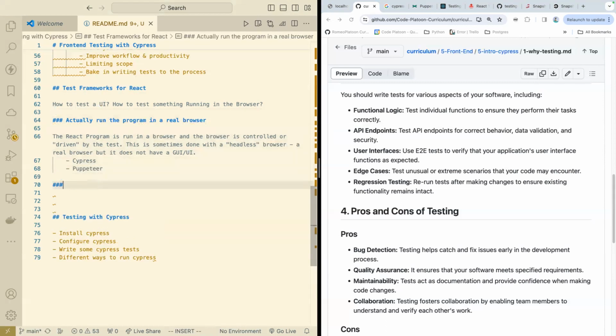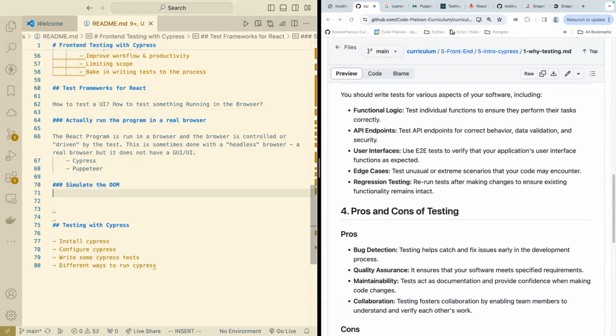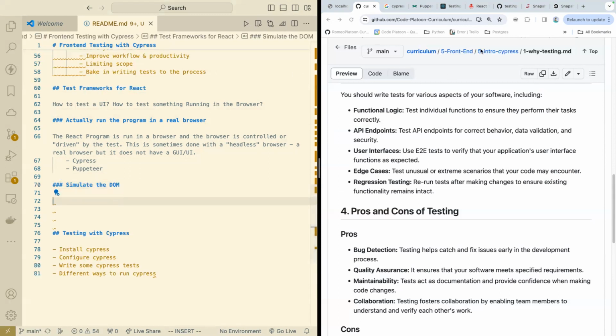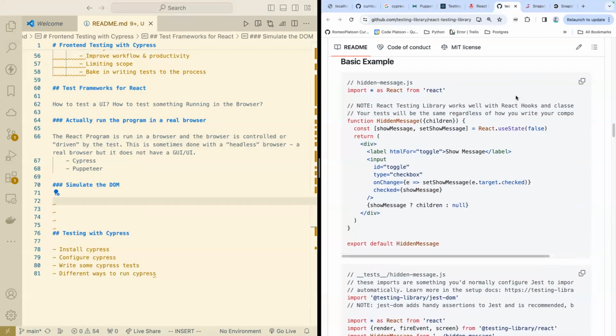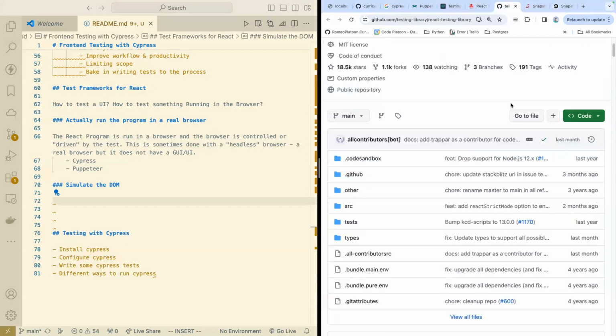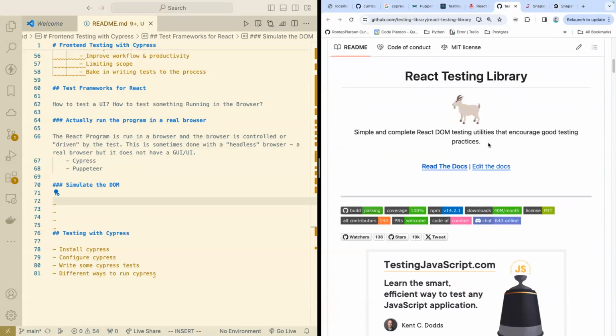So another testing strategy for front-end testing is to simulate the DOM. And this can be done with Jest, and there's this library, React Testing Library, and these libraries are always changing. So I think I'll throw this in here.